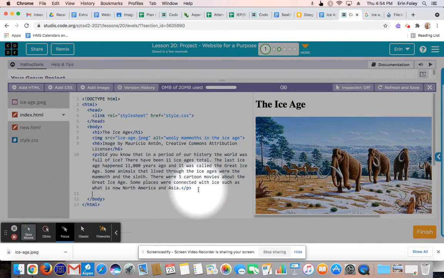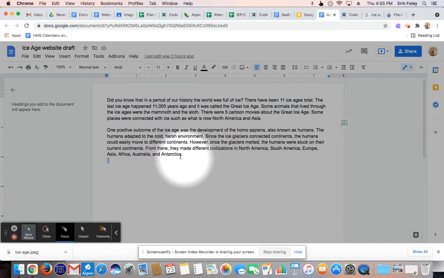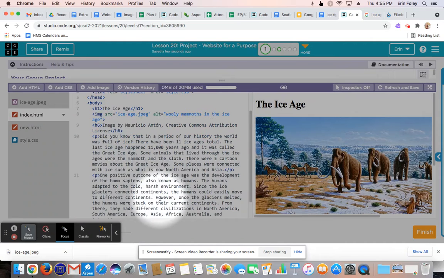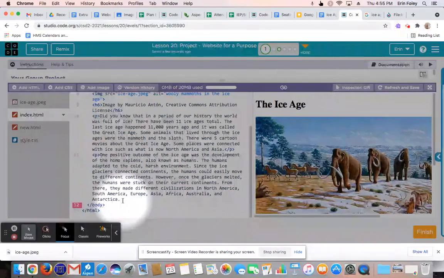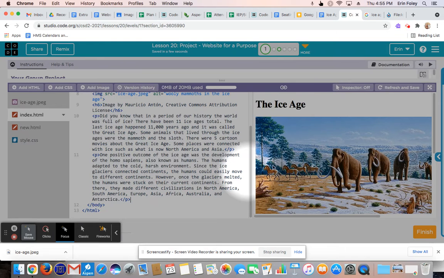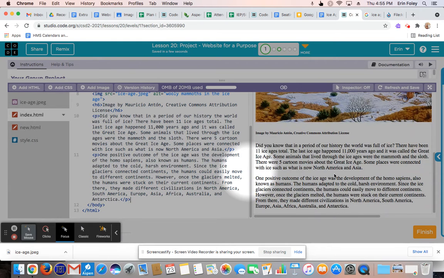You're then going to hit enter and then do another less than p greater than. You're going to copy the second paragraph. And then from here, what you're going to do is you're going to paste it again. So copy and then paste after the paragraph tag. And then at the end of the sentence, what you're going to do is you're going to add the less than / p greater than to end the paragraph tag. So now we've got a lot of the content, but now we're going to style it.